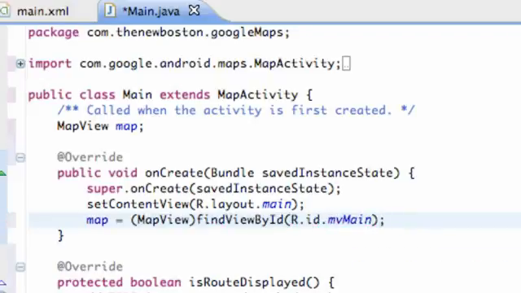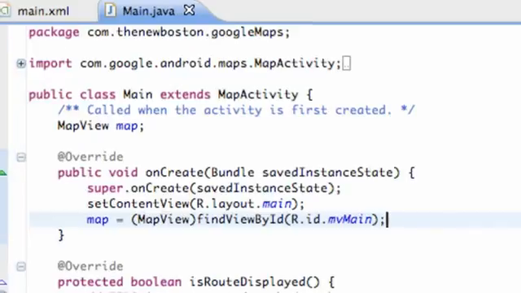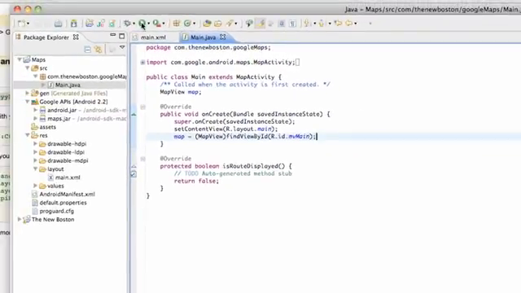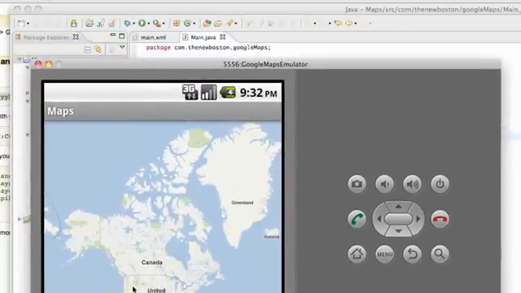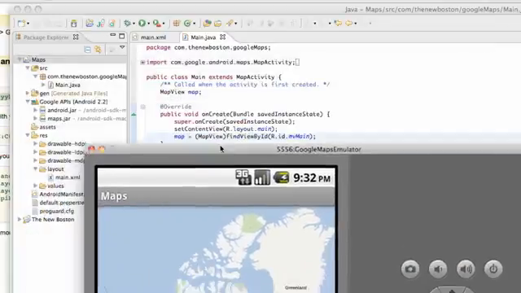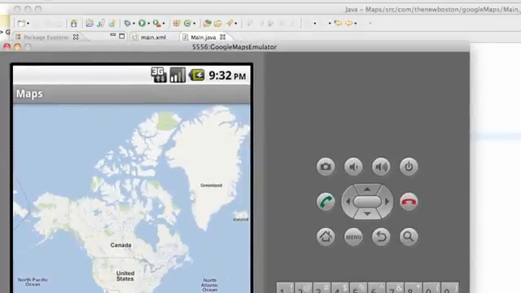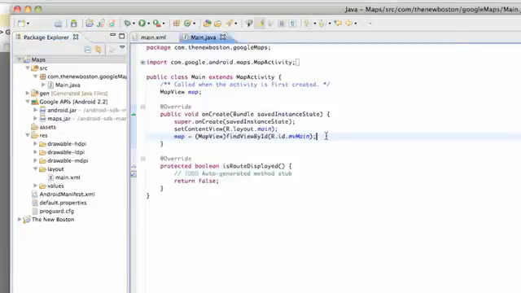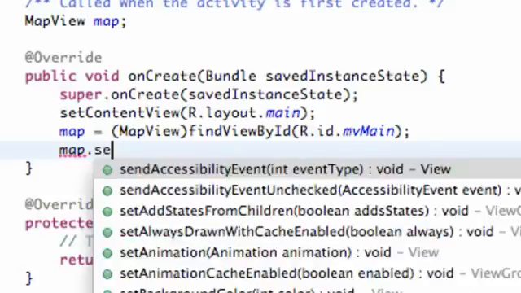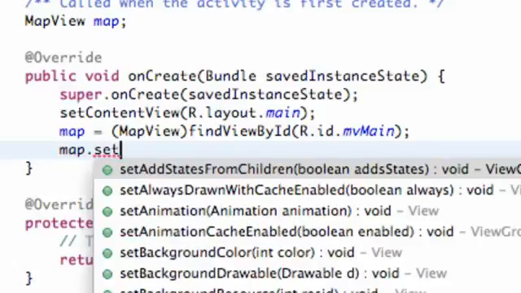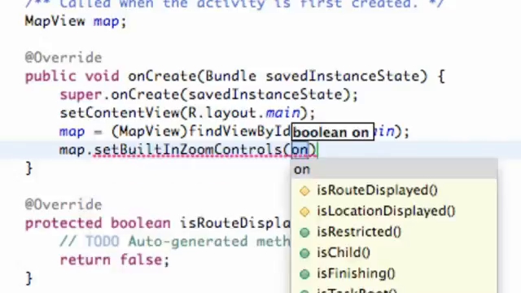And then if everything's set up right, we can run it, and we should get something like this. So pretty neat, pretty cool, all that good stuff. But let's say we want to enable a zoom function within our map. We're just going to set that up real quick. Pretty simple. We're going to say map dot set built-in zoom to be true.